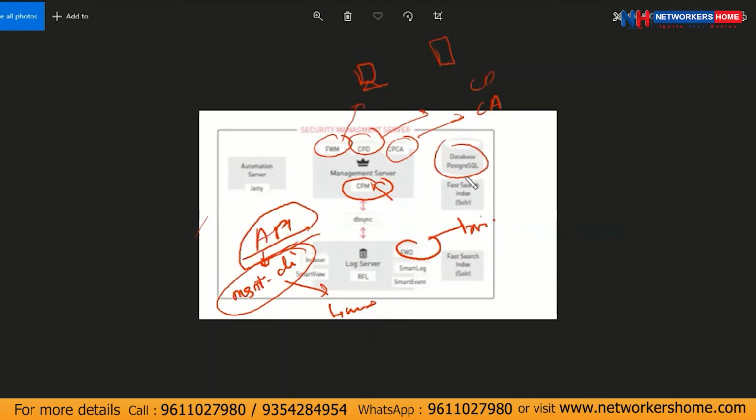And we have databases, this fast database which is running PostgreSQL, and we have fast search index, which is the best feature in Checkpoint, which uses the fast search method so that we can get settings as quickly as possible. We can search in logs also. We can search in settings also. We can search a kind of policy, and you can see a search tab when you log in to your gateways and all. If you type anything, it will give you the result, which is due to this service going on, right?